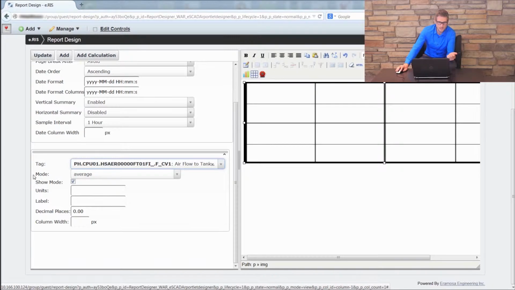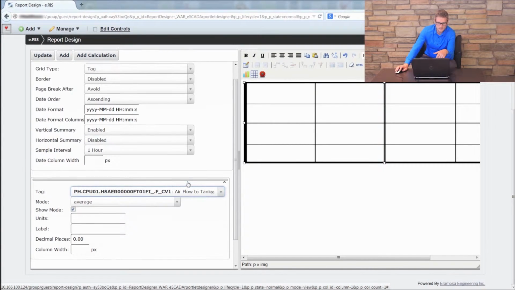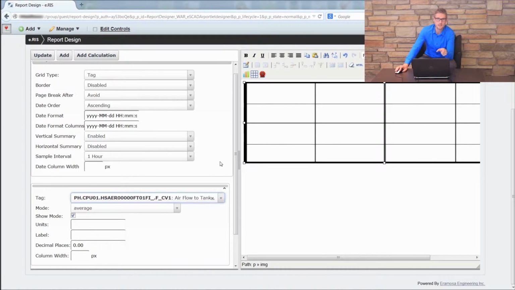I'm going to leave the sampling mode at average. So that means because the grid is set to a 1 hour sampling interval and this column is set to an average sampling mode, I'm going to get the average value for each hour in my grid. So everything's set up there.